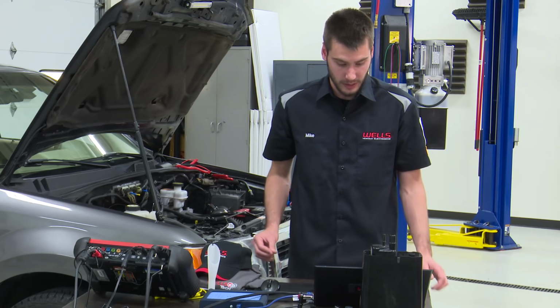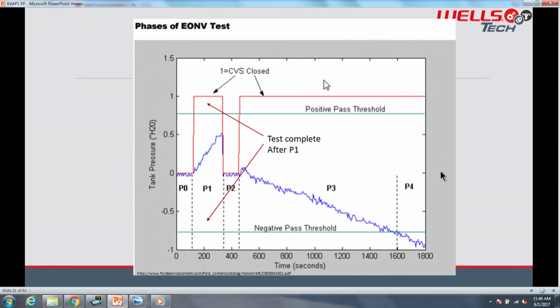So that is where this little graph comes in. I think this is a perfect visual representation of what this system is doing. So we have P0, this is phase 1. This is our stabilization phase. So from the start of the test to whatever this mark is, maybe 120 seconds in, something like that, we're going to allow the system to stabilize.